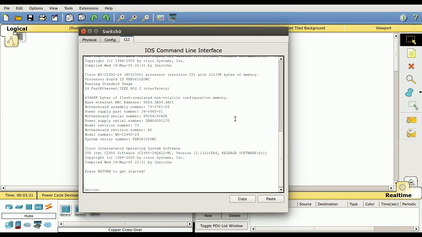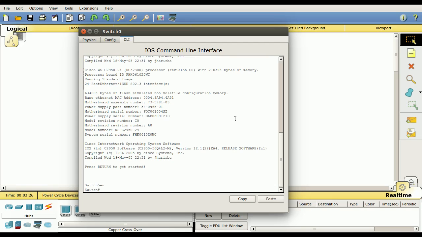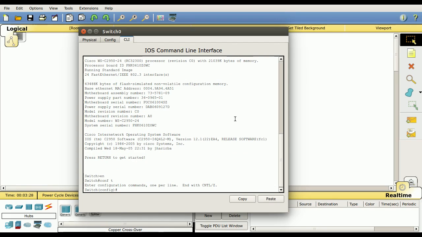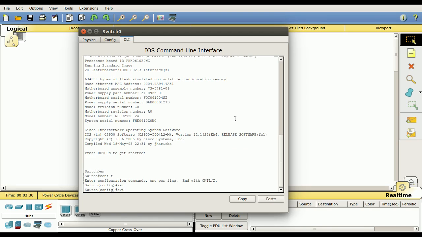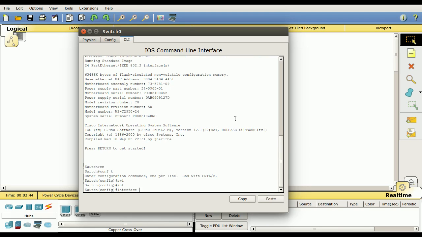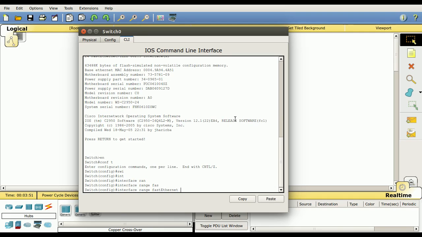So remember, to get into user exec, we use enable, and then to configure, conf t. Now we're going to issue the switch port. I'm sorry, first we have to get into the interface. In this case, we're just going to configure 2 interfaces. Since we're going to do 2, we'll make it easy on ourselves and do them as a range: interface range Fast Ethernet 0/1-2.